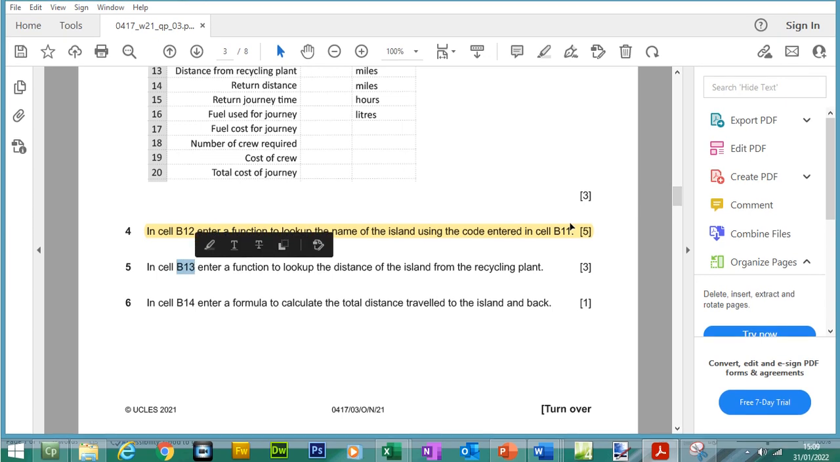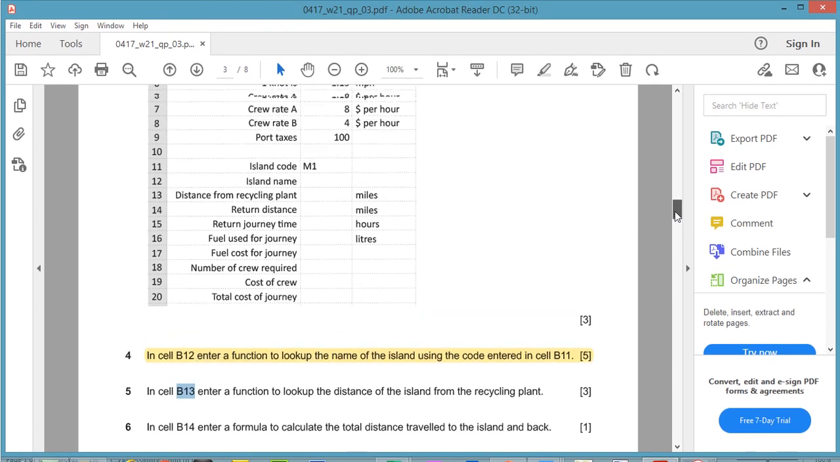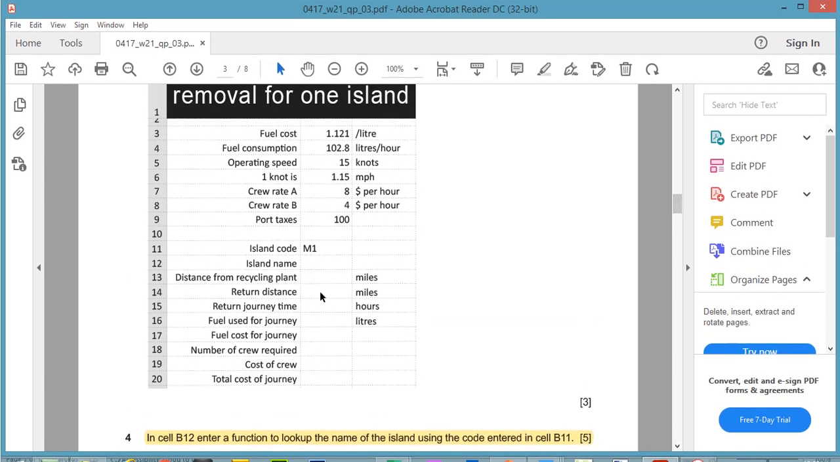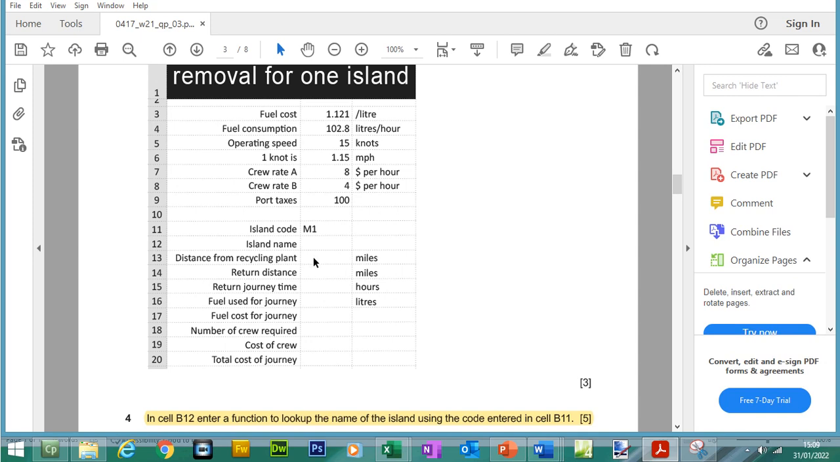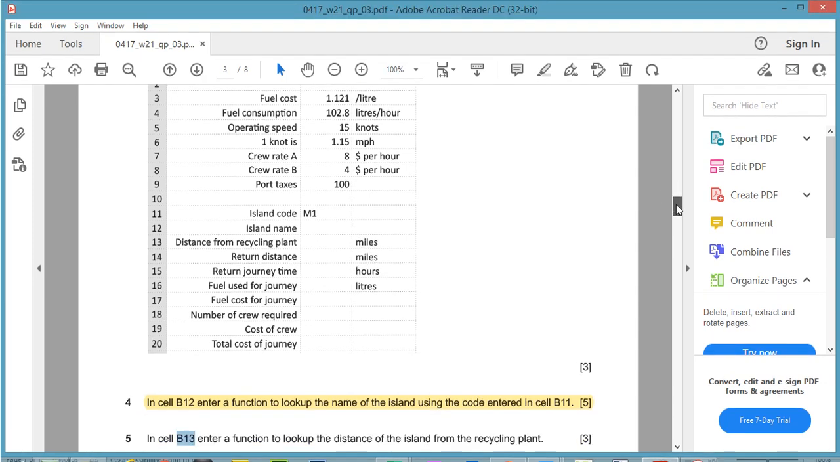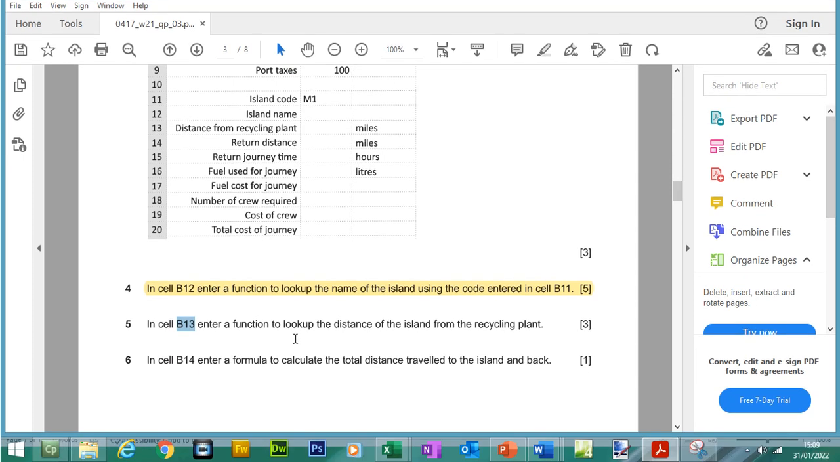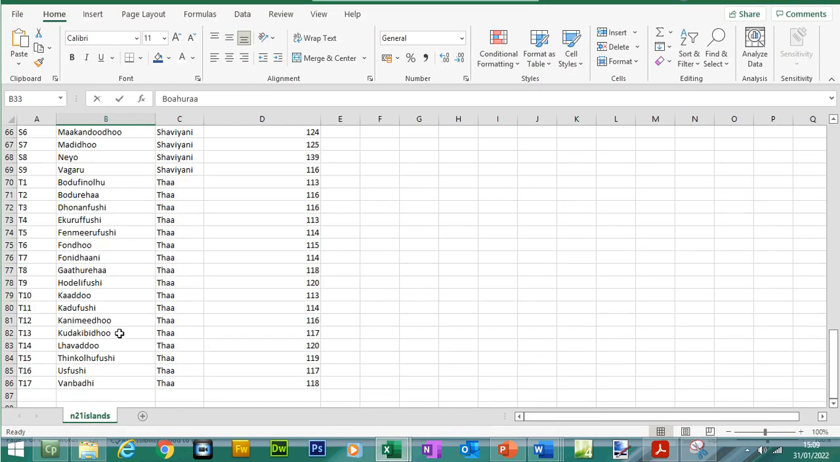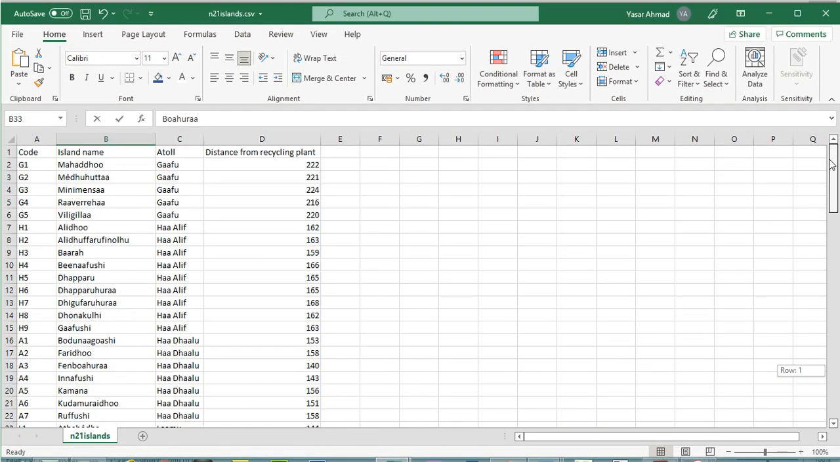In cell B13, so where is B13? It's a good thing we actually have this picture above. It's going to be this one here, distance from recycling plant. Enter a function to look up the distance of the island from the recycling plant. So again, we can use the same lookup value. The distance is in the 4th column.